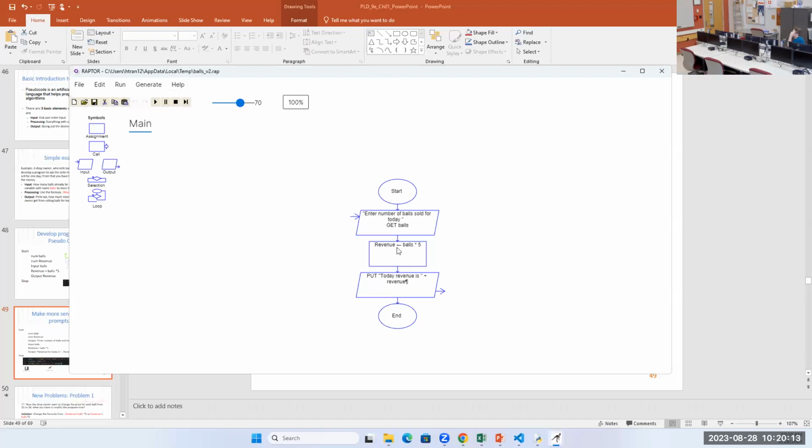So I think I should delete everything. I can't do it from the beginning here. Again, this is a very simple program, but I want to show you how modularization works. So please open your Raptor. For this program here, I want to break it down into 3 submodules.